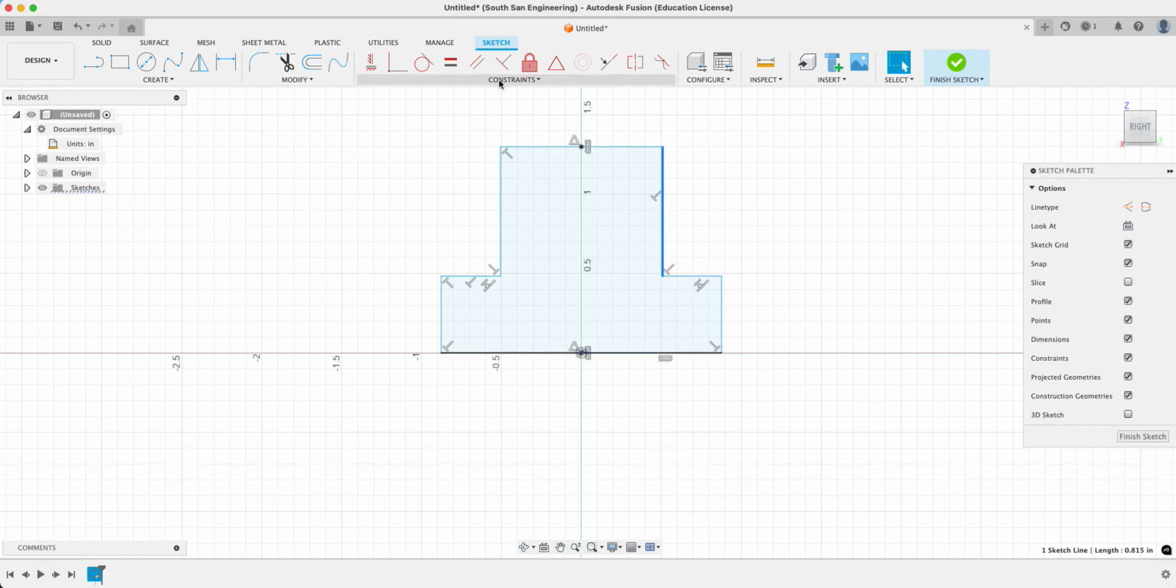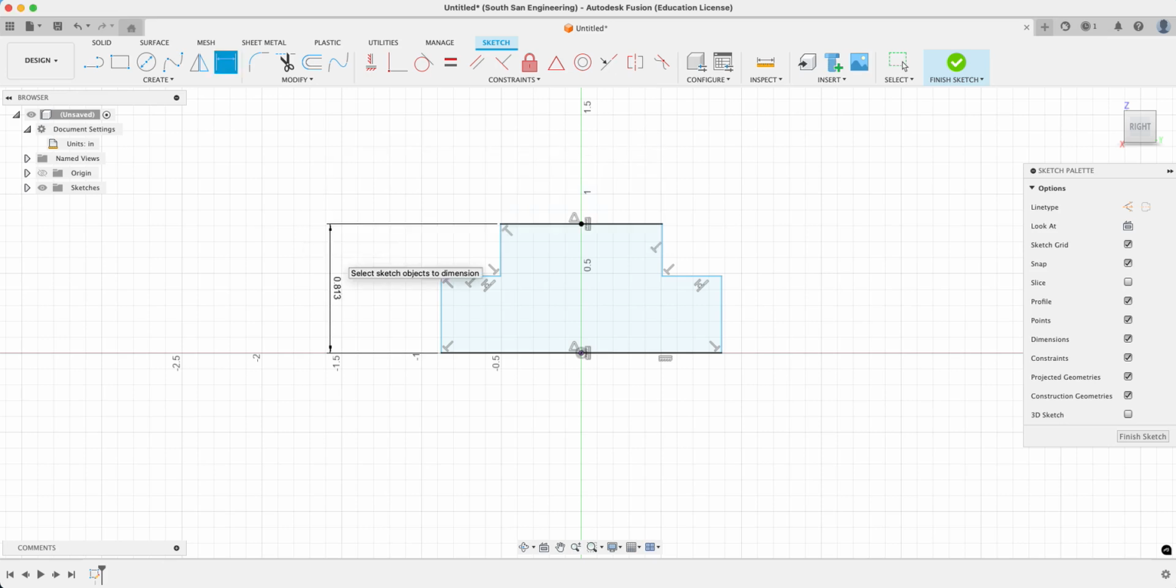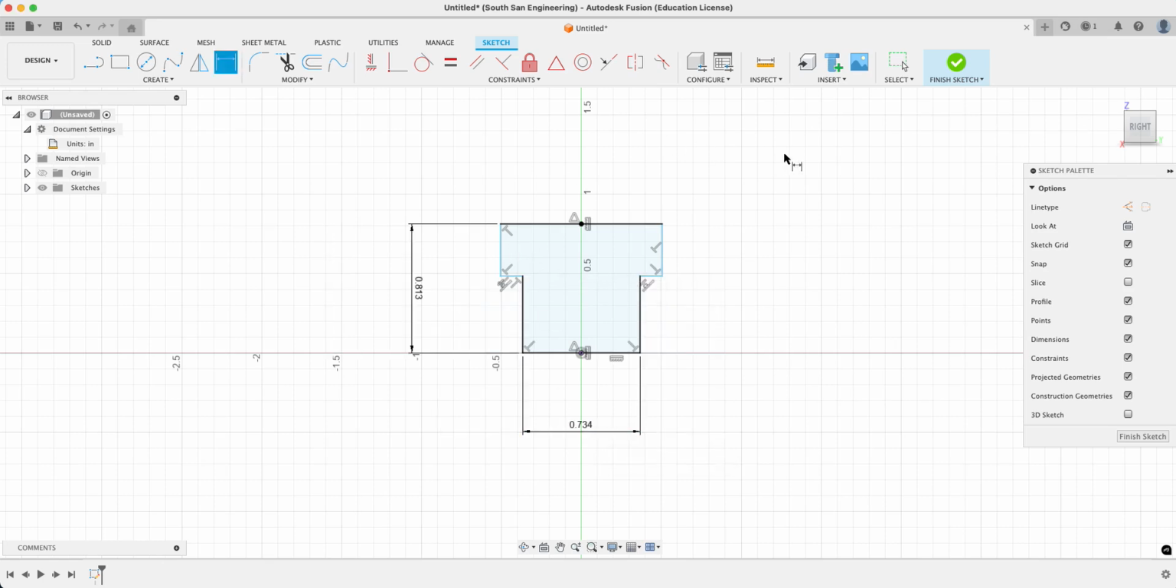That's perfect. Okay, so let's do some dimensions now. Let me pull up my dimensions. Let's do the overall height. So from there to there, that is 0.813. And then what's my total width? 0.734. So the width of this thing is 0.734. And then that messed this up. So just to make it easier to look at, I'm going to change this and move this in. That's more of what it's supposed to look like.